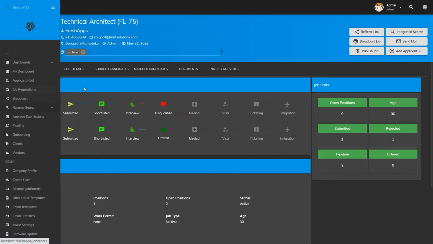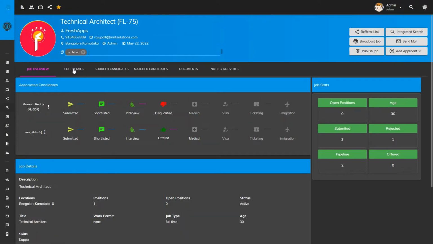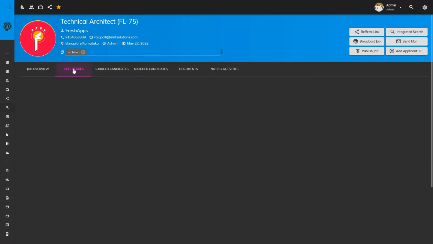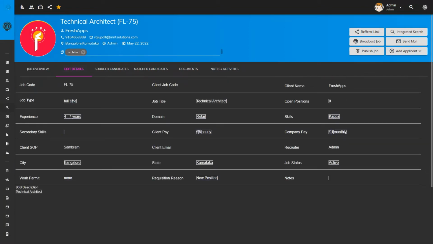So this is the job overview, and next to the job overview there is edit details. By clicking on edit details, we can edit any of the job information, like changing the job type to contract. If the recruitment process is completed, we can also make the job inactive. So that's how we can modify the information.